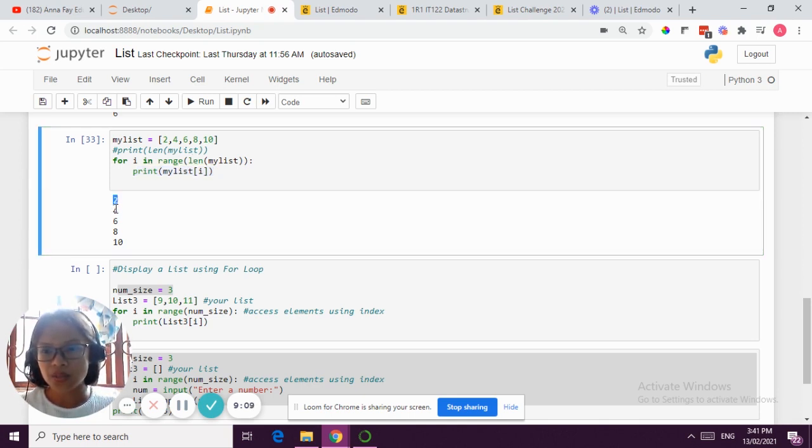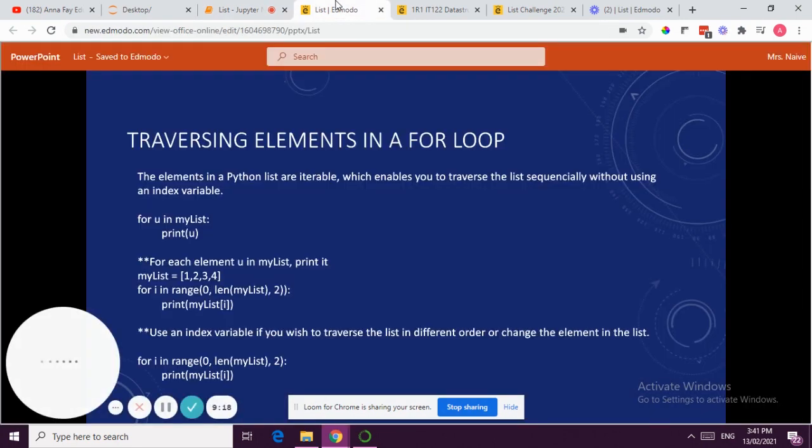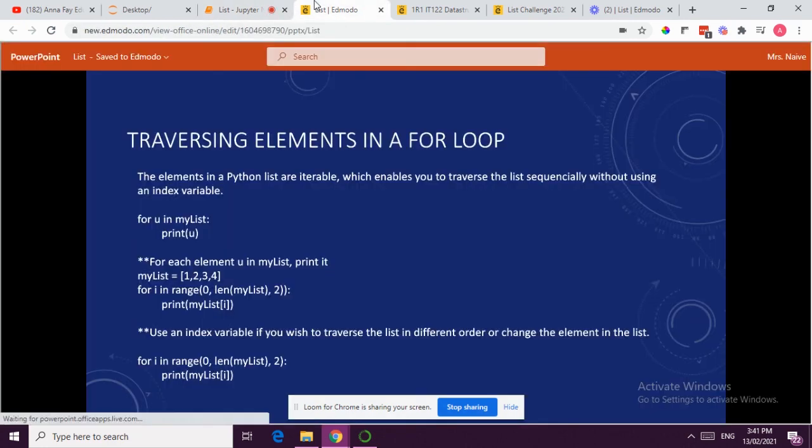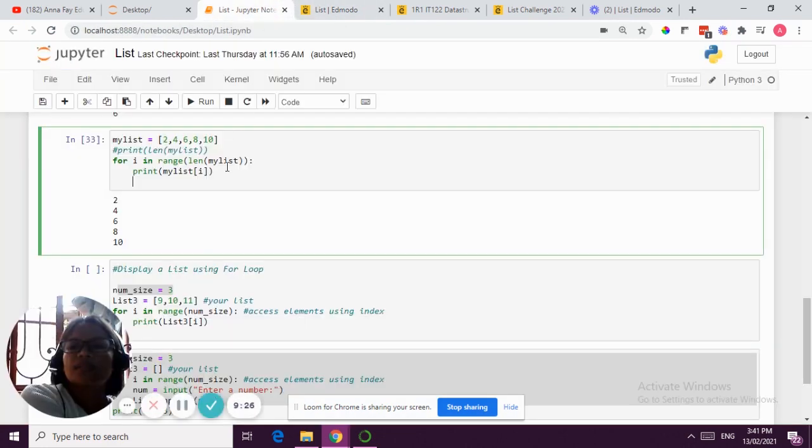So how many? 0, 1, 2, 3, 4. Okay, so that's how you're going to traverse a list using a for loop. So what does this mean? Why is it that it prints 2? It's because the value of your i first is 0. Okay.